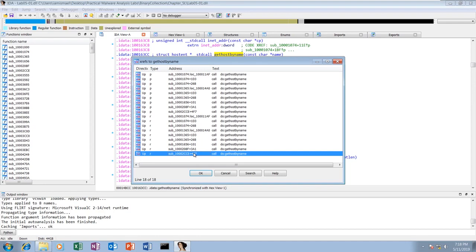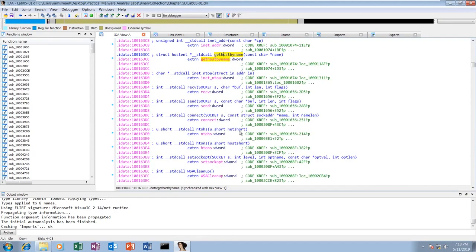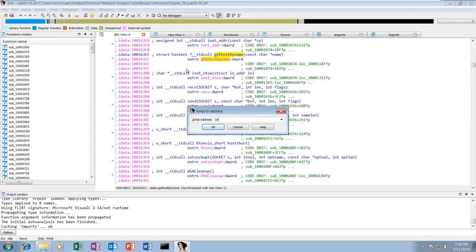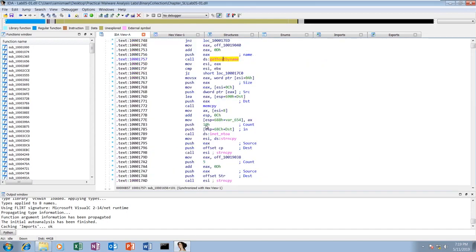Okay, the next question says, focusing on the call to gethostbyname located at 1000.1757, can you figure out which DNS request will be made? So all we have to do is click cancel. We're going to press G. We're going to enter 1000.1757, hit OK, and this is the call it's referring to.